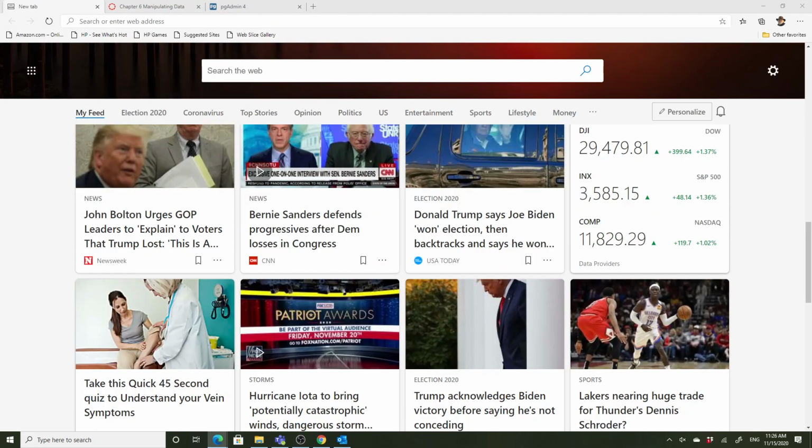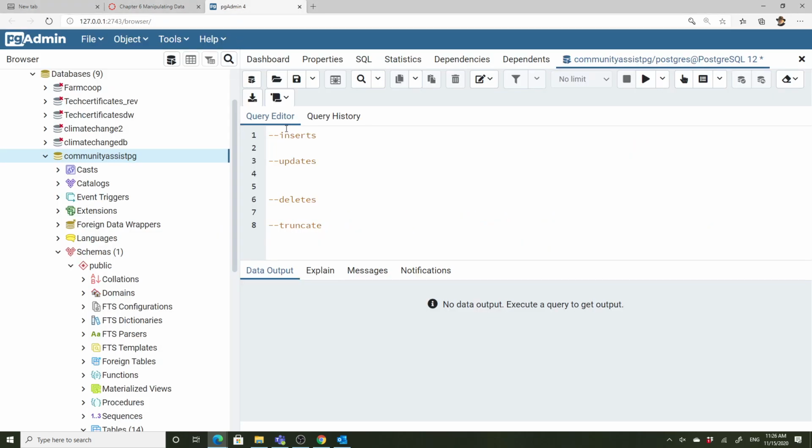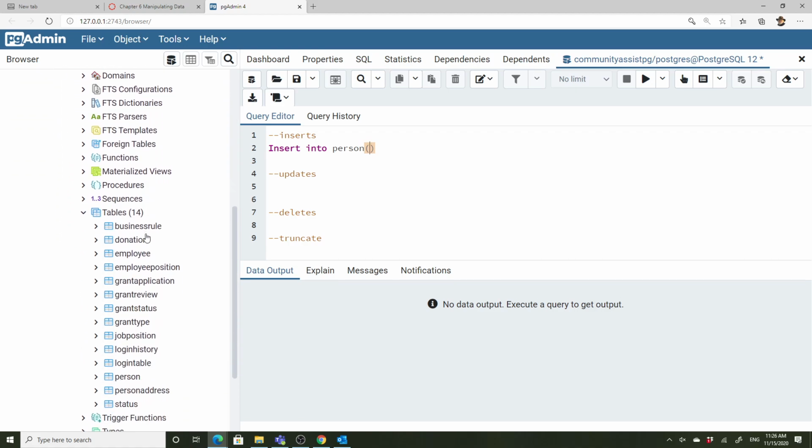I'm going to go to my pgAdmin, which is already set up. And what we're going to do is insert a couple of people, and I want to show you some ways to do that. So we're just going to insert into person. That's the main syntax. Then what you want to do is list all of the columns.